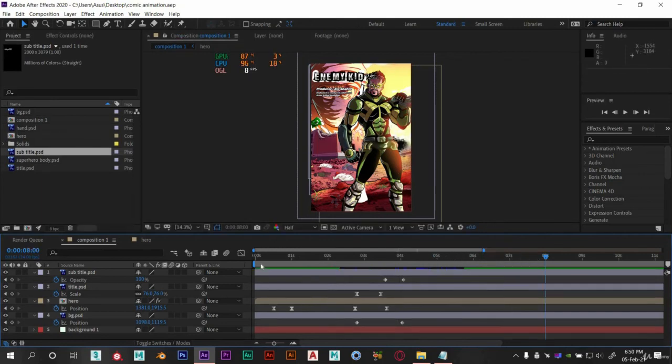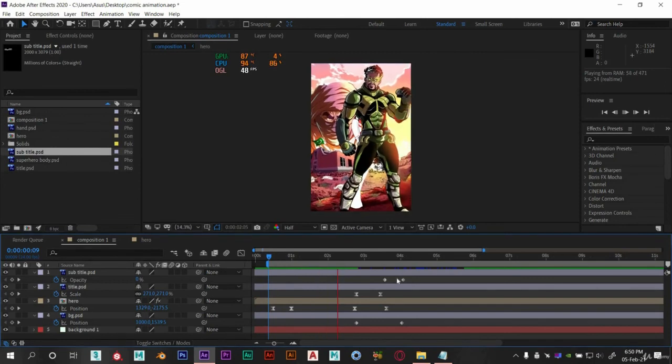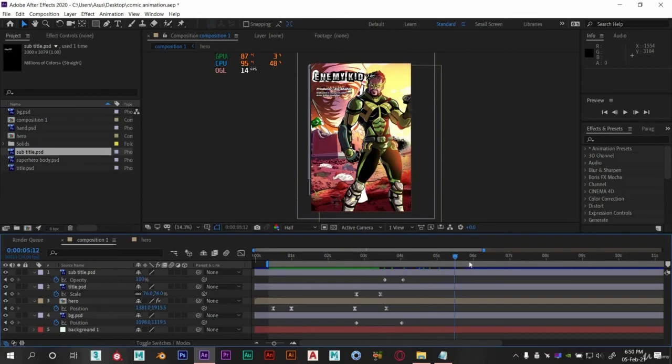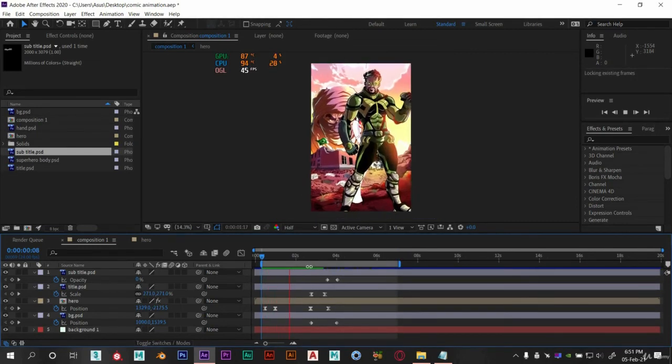Set the final rendering duration. You can adjust the final output video time by using this icon. Just slide it according to your need and set the in point and out point. I think this is okay. Let me set the out point now. I think 7 seconds is okay. This is looking good. Now let's render this.